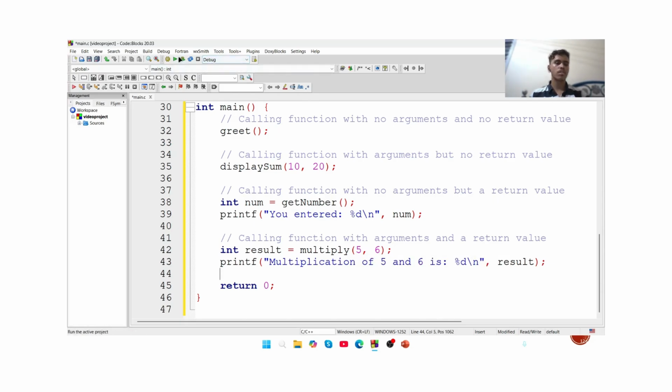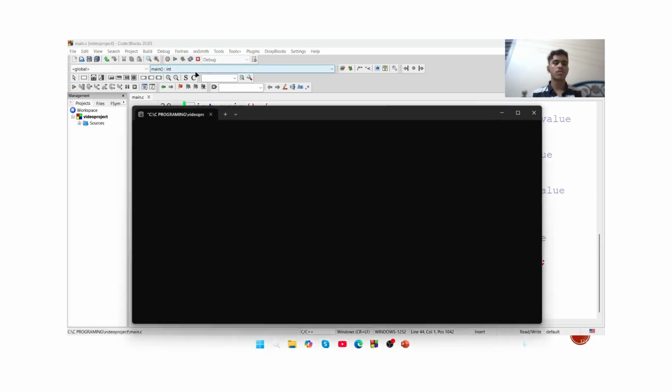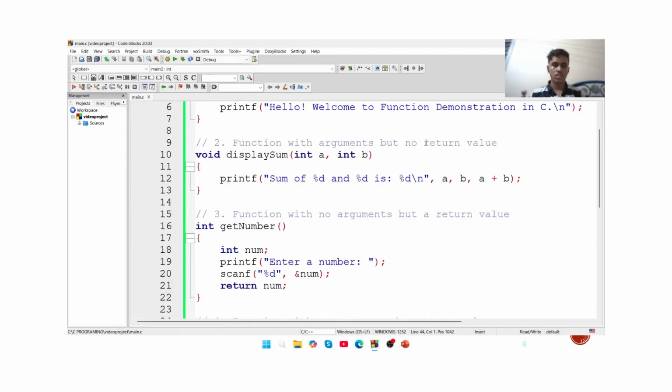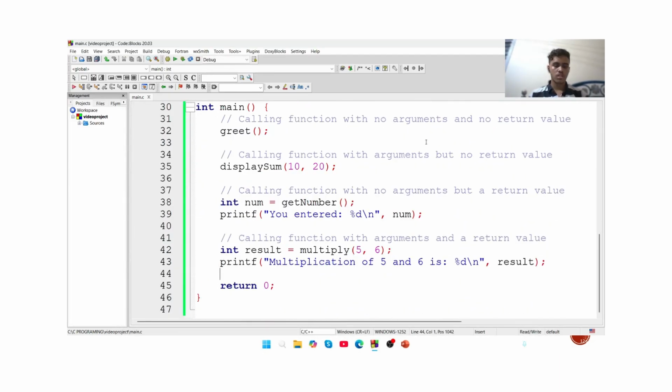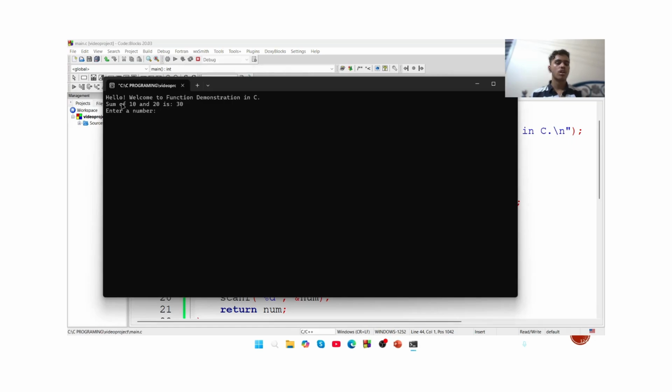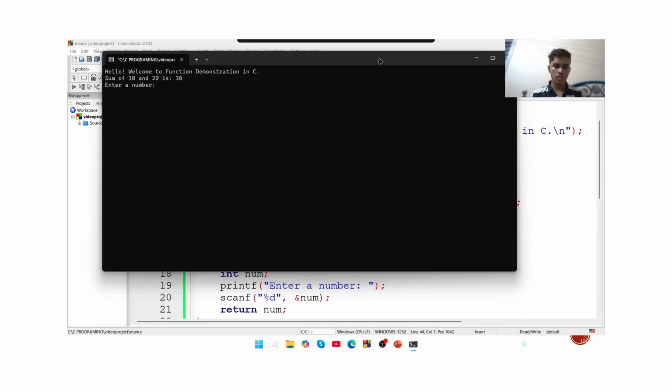Let's run the program and check the output. Okay, hello, welcome to function demonstration in C. Sum of 10 and 20 is 30, which we have already given.